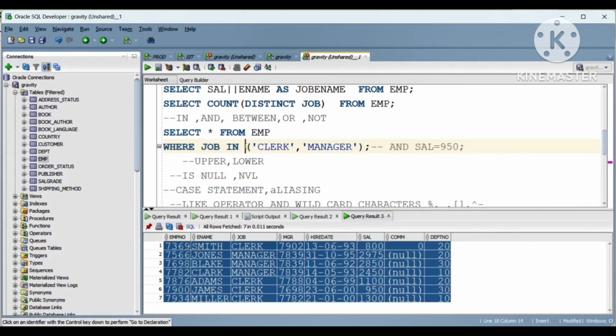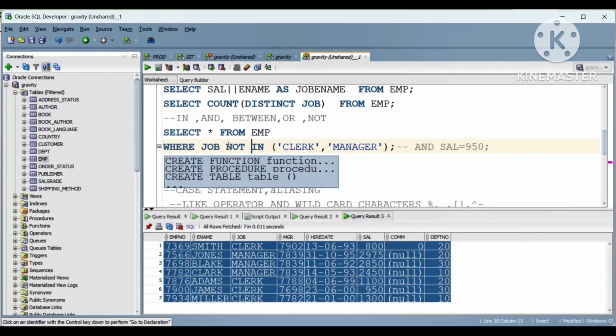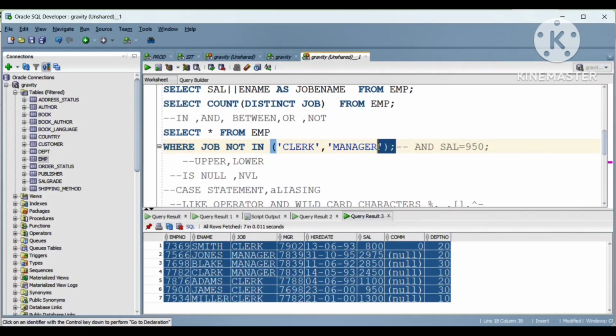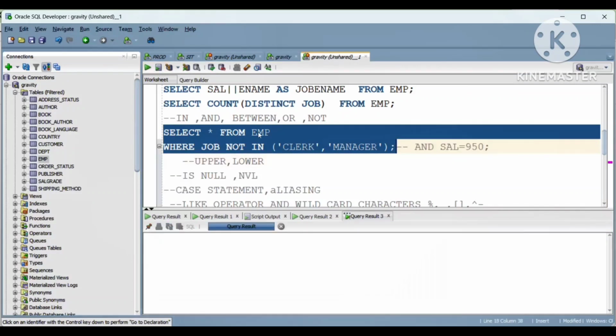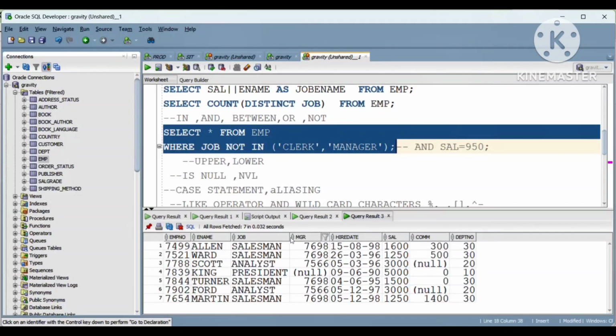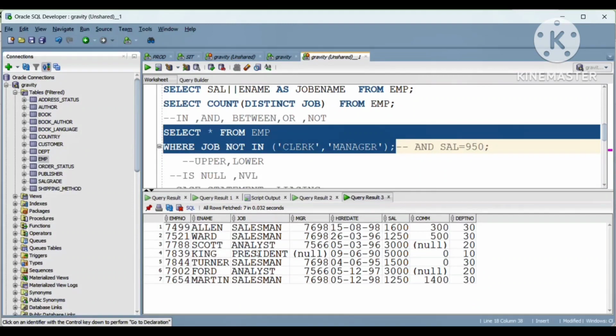Suppose I want to exclude clerk and manager, and other than that I want all the other job values, then I need to use NOT IN. Select star from EMP where job not in. Now let's see the result. Now it will give other than clerk and manager: salesman, analyst, president. There is no clerk and manager.